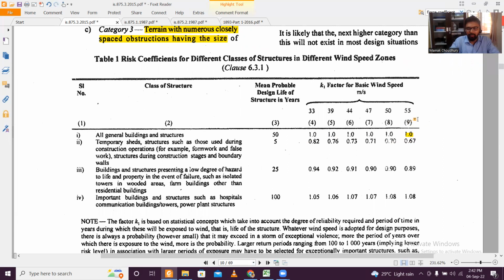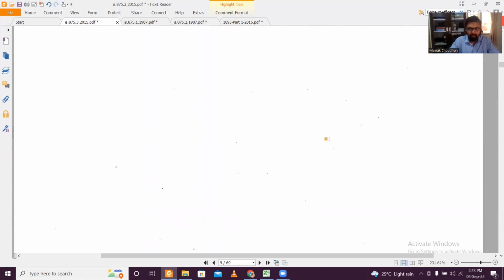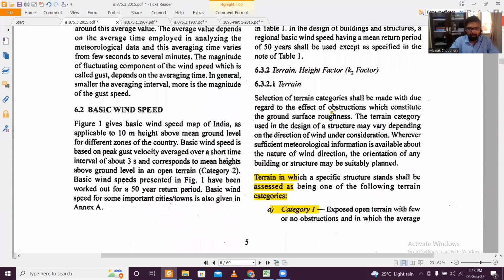So suppose we are going for Agartala, Tripura, where the basic wind speed is 55, and we are constructing a general building, then it is 1. If it is a temporary shed, then it is 0.67, and for important buildings such as a hospital, it is 1.08. So it depends on two things: the type of building and also the basic wind speed of the area in which you are constructing the building. This is the case, and next is the K2 factor as well.